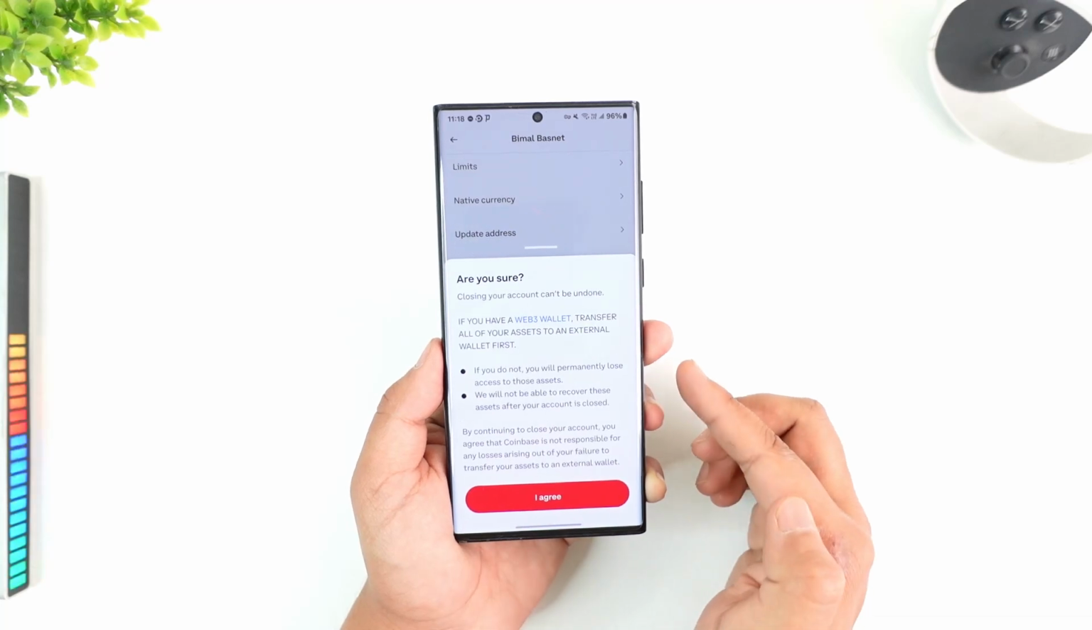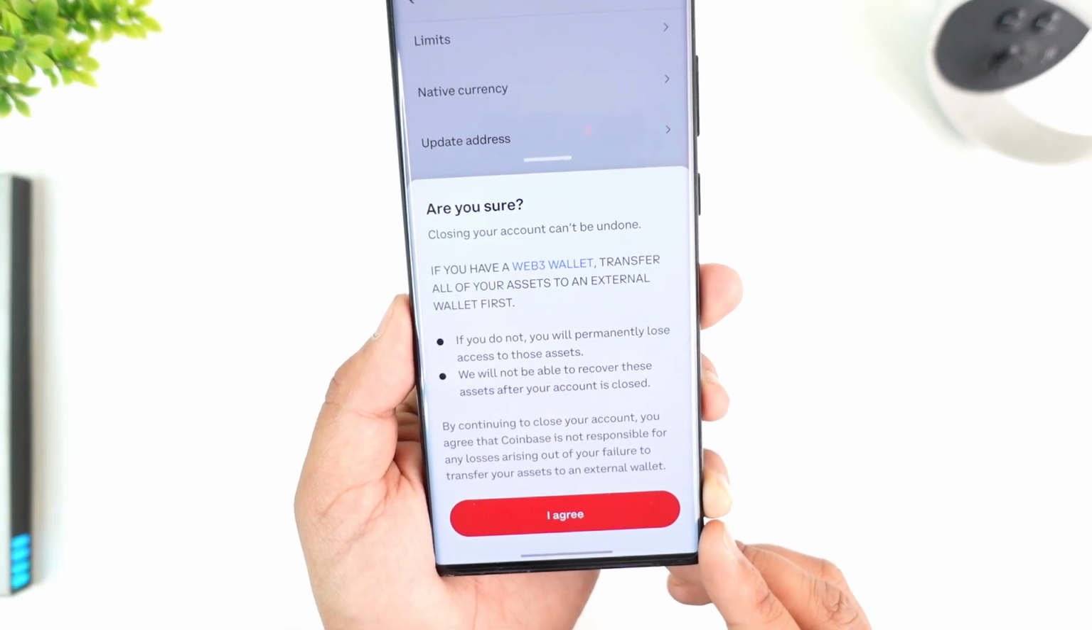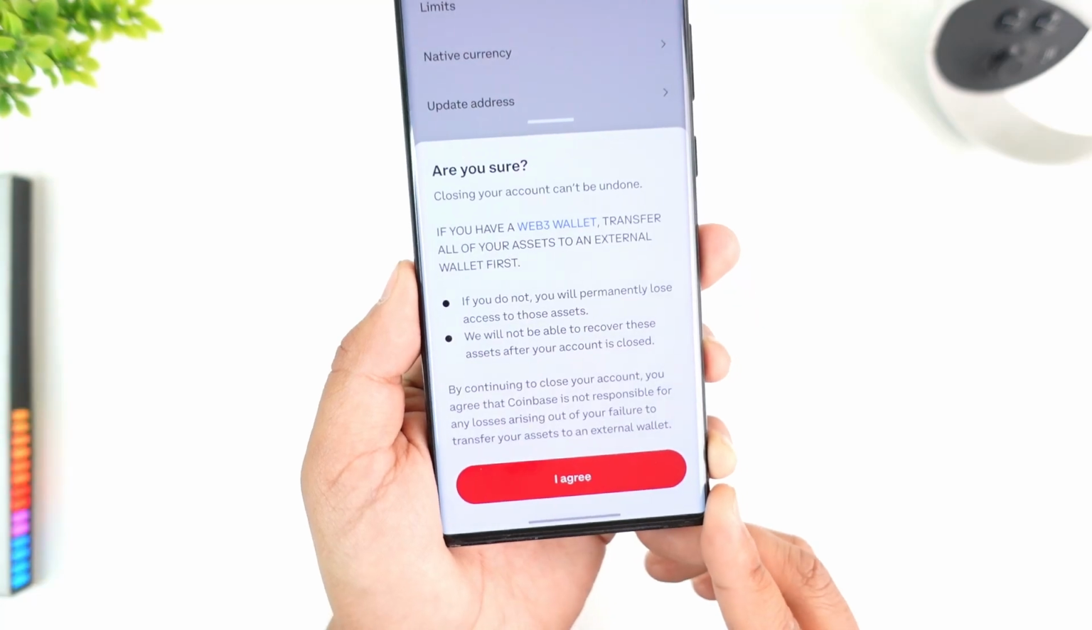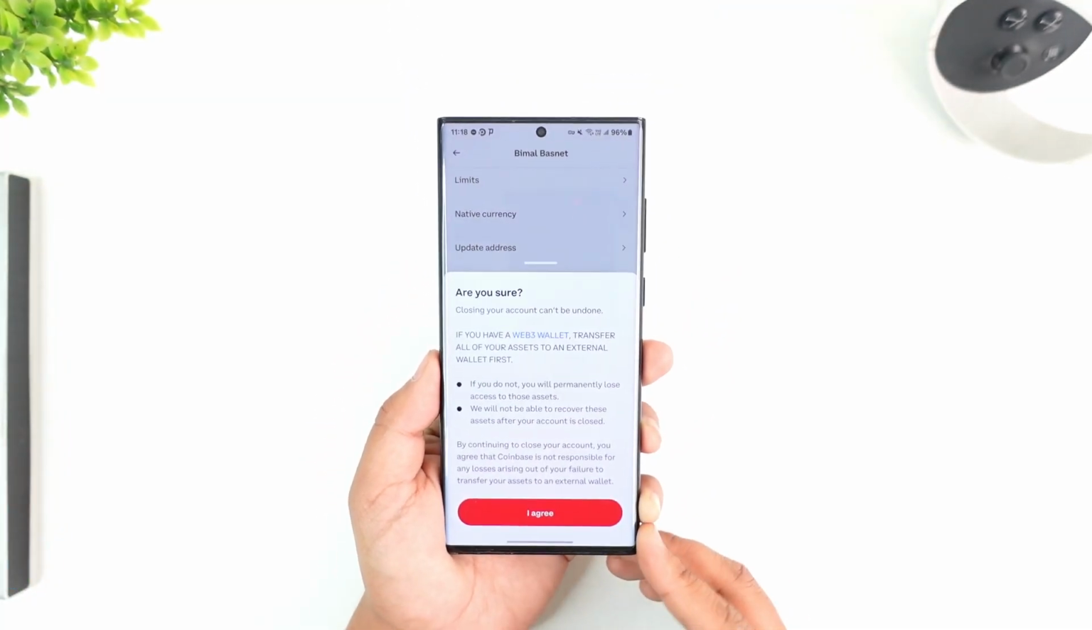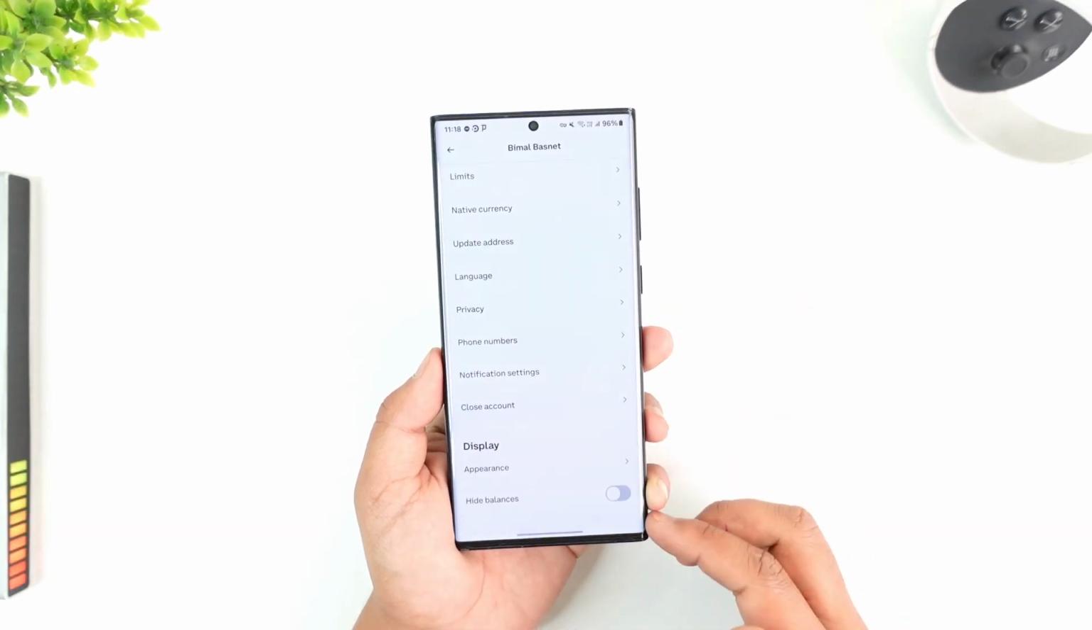It will ask you, are you sure you want to close your account? So yes, you can simply tap on the I agree button and then your Coinbase account will be successfully scheduled for deletion. I also recommend that you read this disclaimer before you try to delete your account.